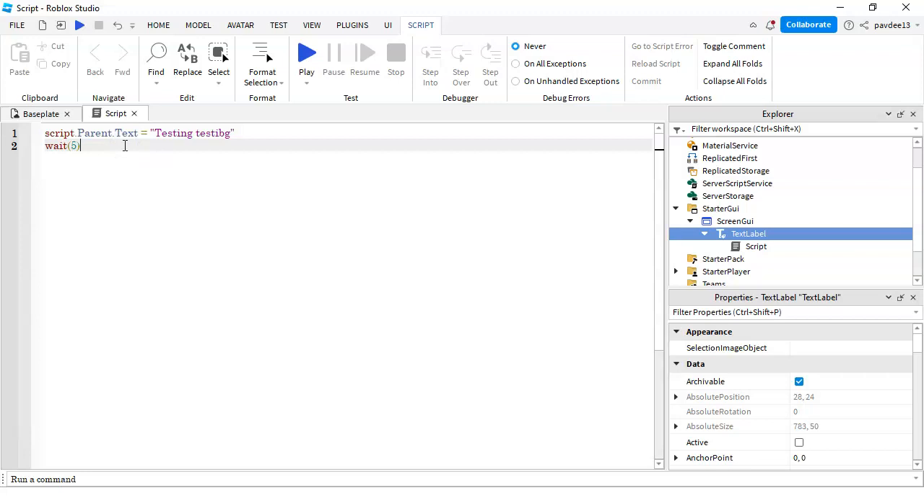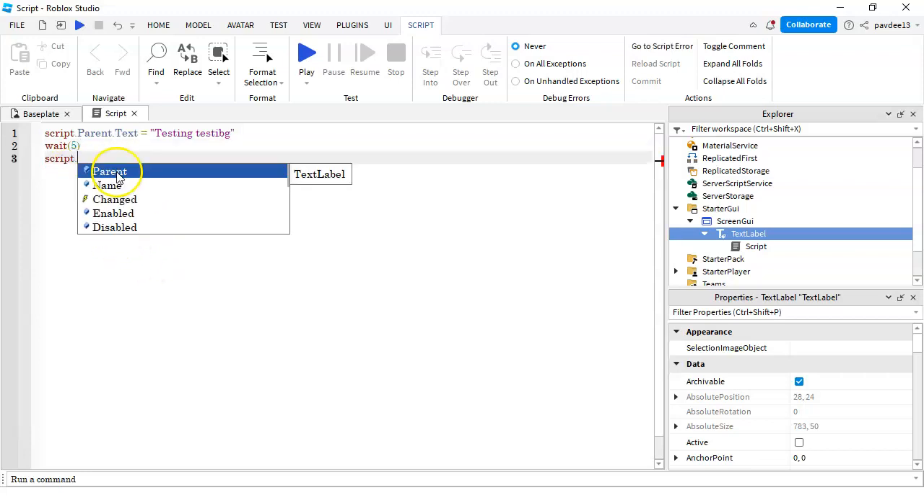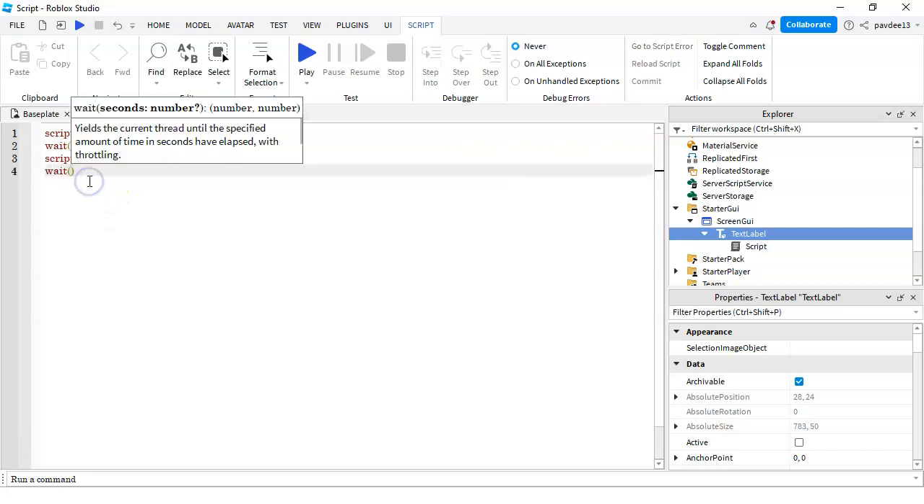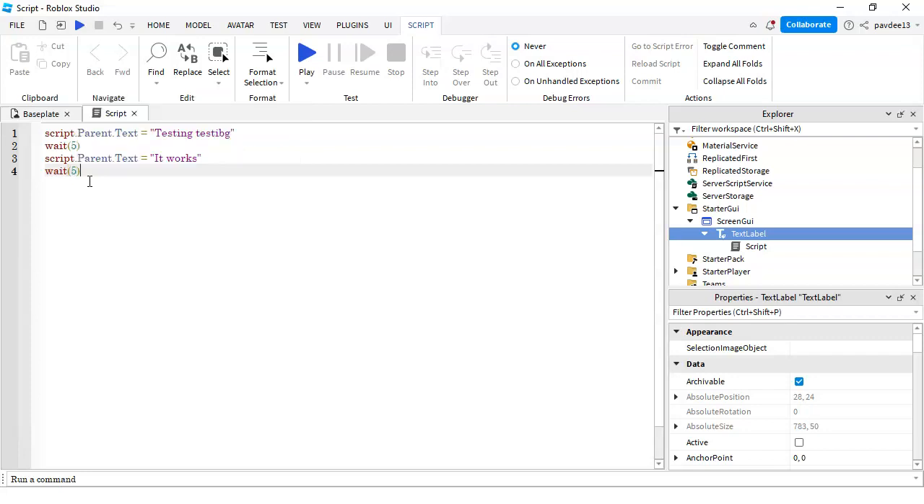Now we go down and say script.Parent.Text again equals two speech marks, and then any text you want. You can do this as many times as you want. Now I'm going to say it works. And now we need to say the wait again, because that's very important for the script.